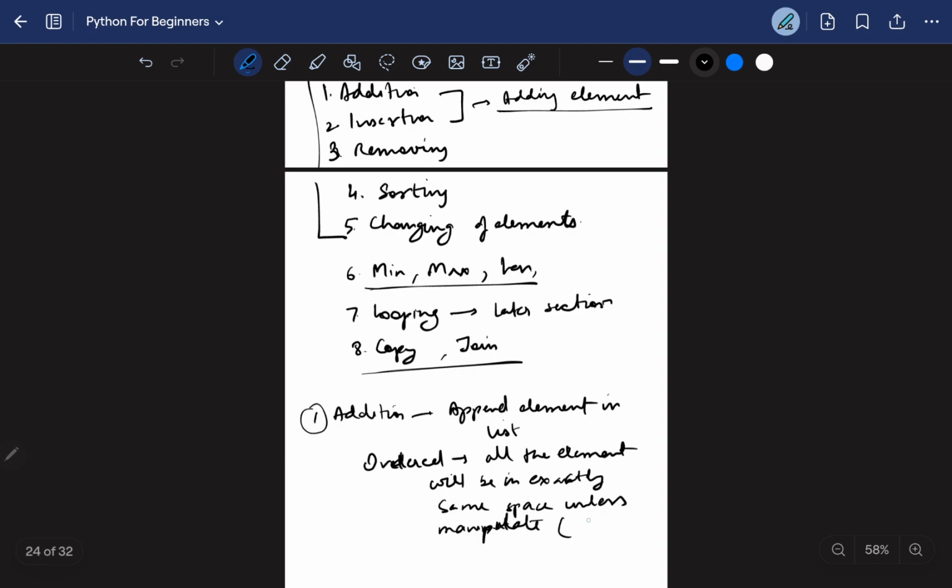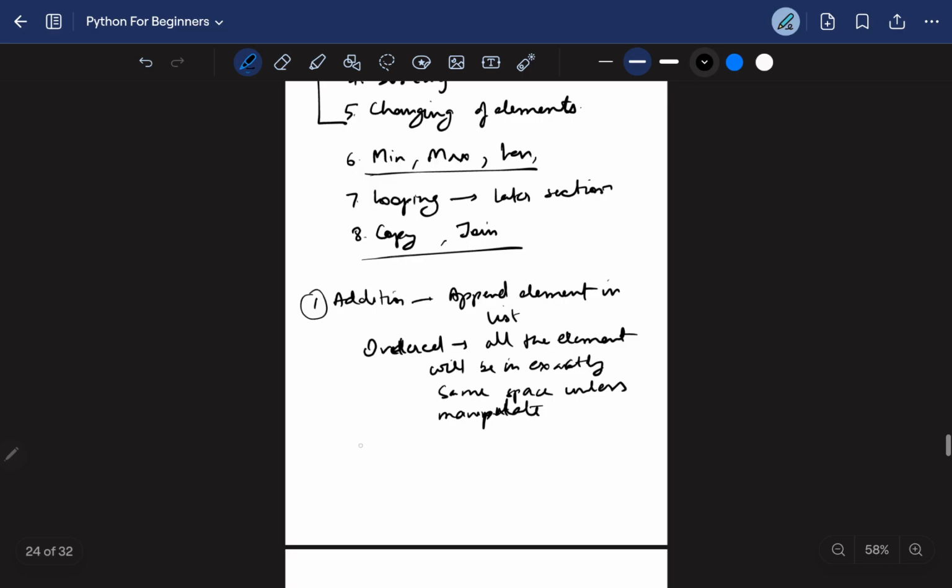Okay, so what I want to say is that if you have added an element, it does not get stored in between, but it gets stored at the last index.